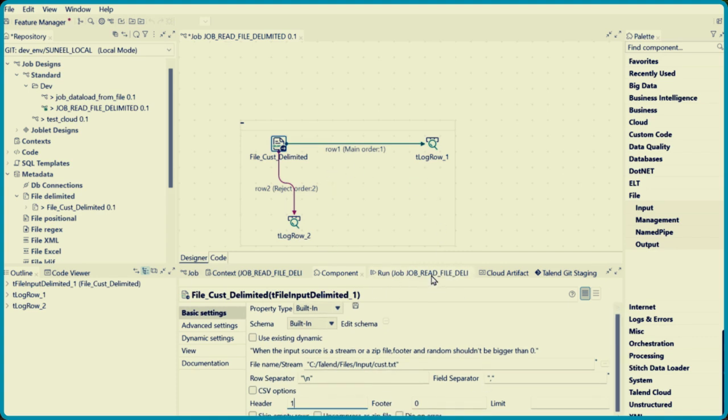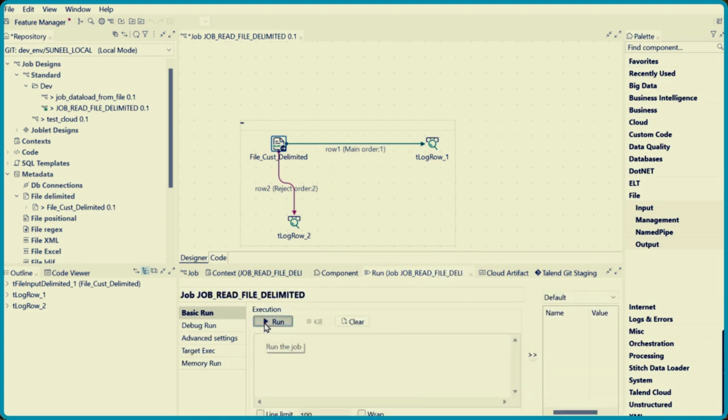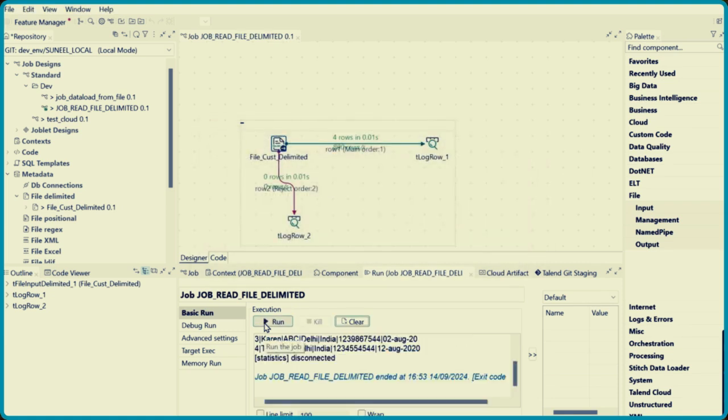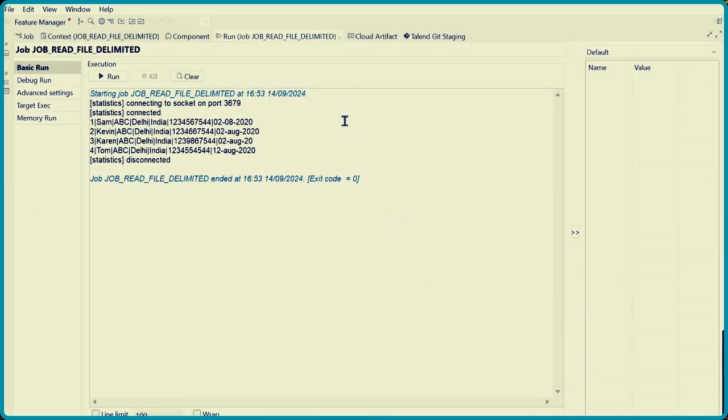Okay, so now if I run this job, run. Okay, so what happened here, if you see, all the records are basically getting loaded here. This is the records, right? These records, so 0 to 8, this one, and this one. All the records are getting loaded here.